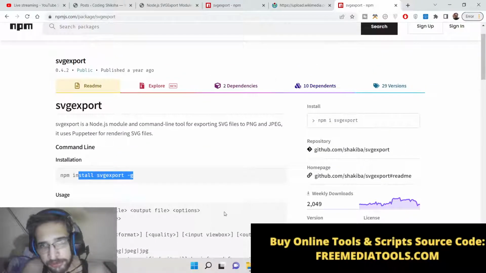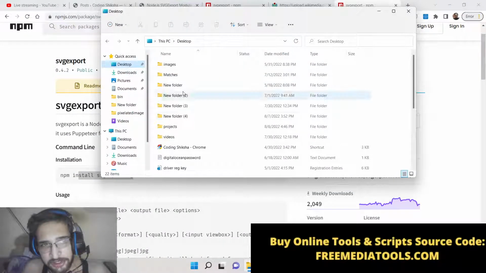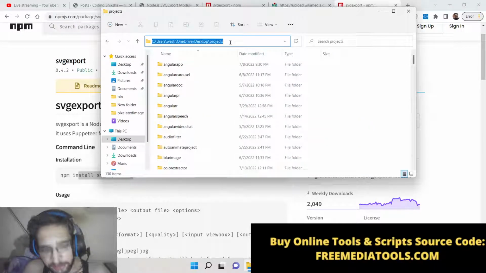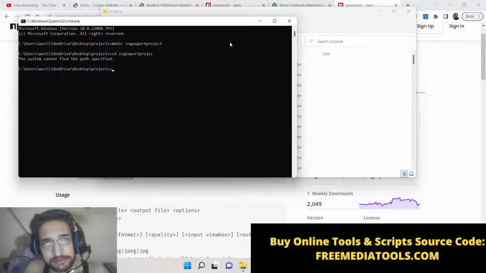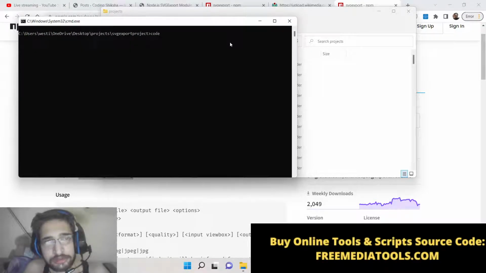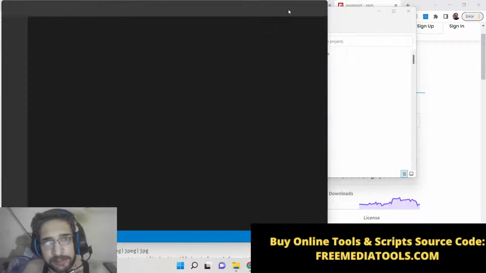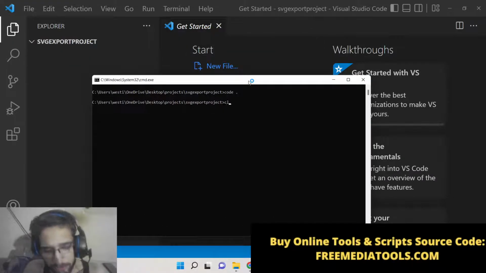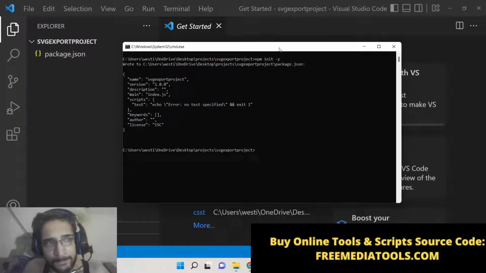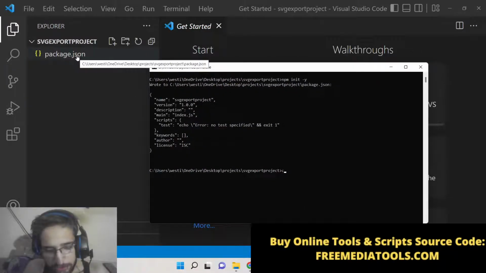Let me show you how to do this. For this you need to create a directory. Let me create a new directory inside the project directory and go into it. Now I will open this in the Visual Studio text editor; you can use any text editor of your choice. First of all we will initialize the package.json file.